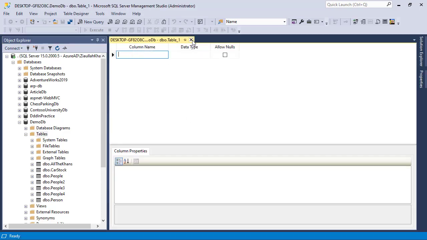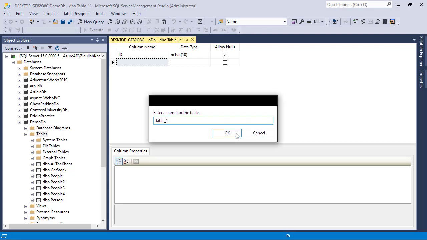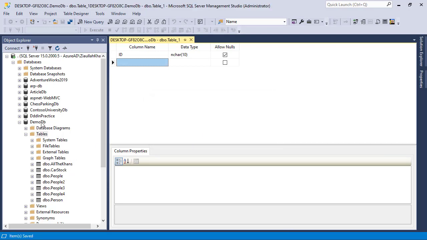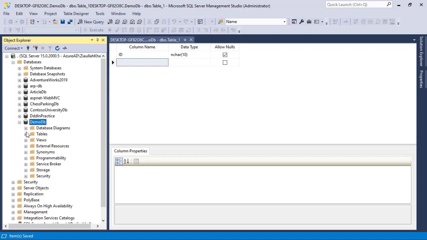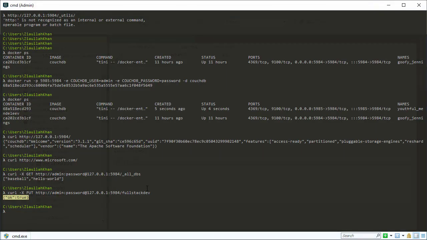Right? And then as you fill up these things and hit the save button, it is going to create that table. If I hit save, it is asking for the table name, table 1. And if I do that and refresh this database, you can see table 1 over here. So the options that the UI gives us, we have those options available to us through the command line in such things in CouchDB.